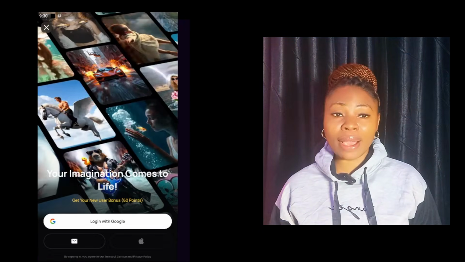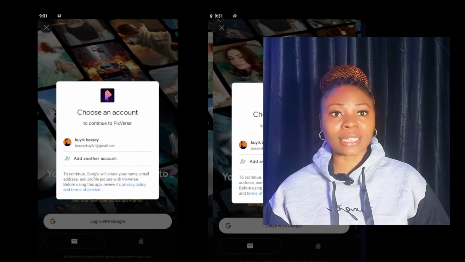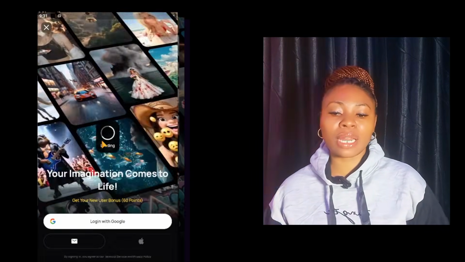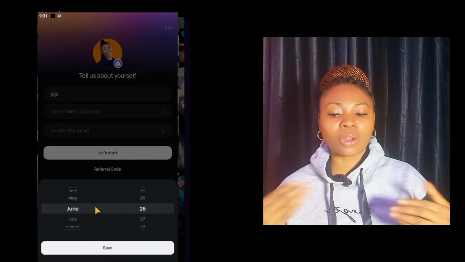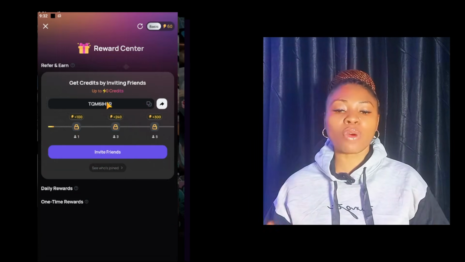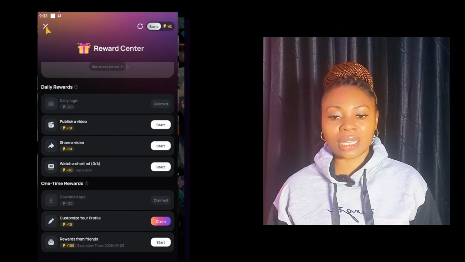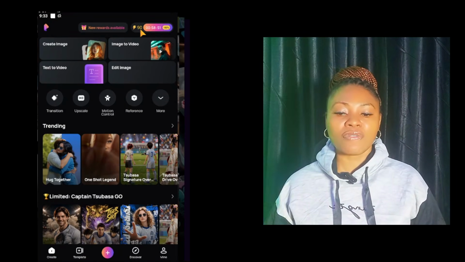Go ahead and select your preferred email that you want to use. Once you do that, fill in your details. Put in your name, date of birth, and other requirements, and get started. Once you click there, you'll be given 60 credits automatically, and you can see you can generate images, videos, and all of that.